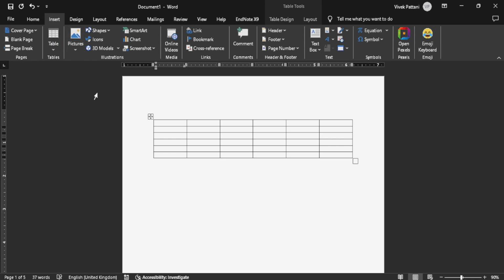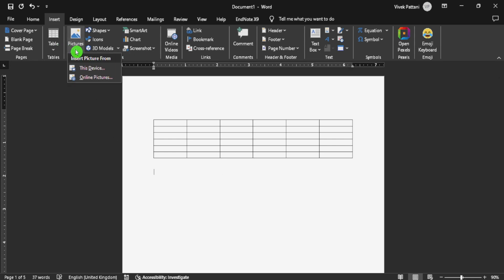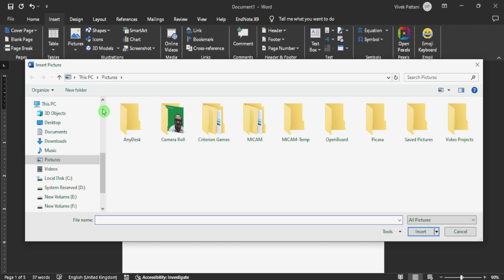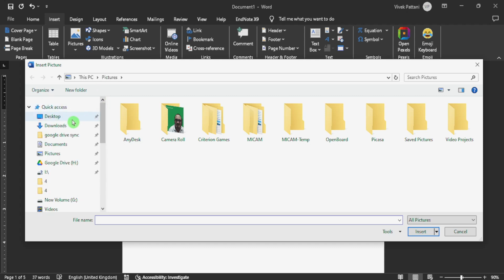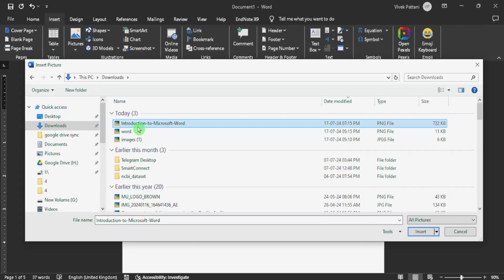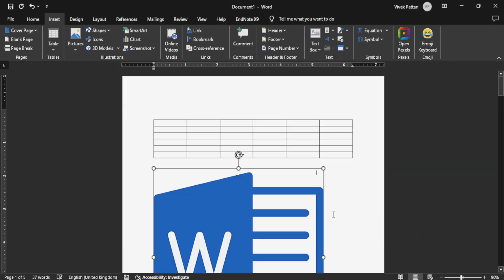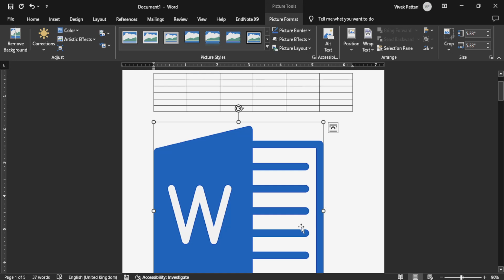Okay, next is the picture option. You can select from online pictures if you are connected to the internet, or from the device. For example, I have added this icon. Okay, we will cover image editing and table editing in later videos.